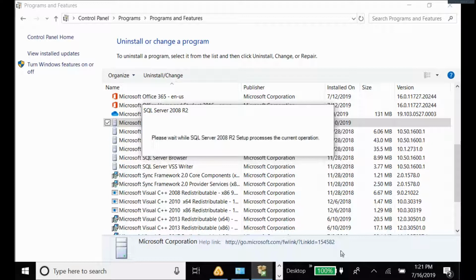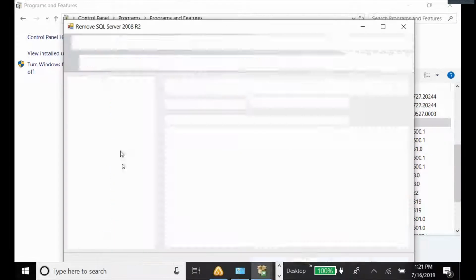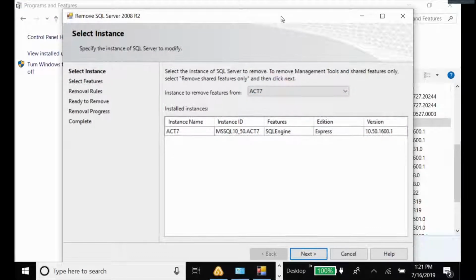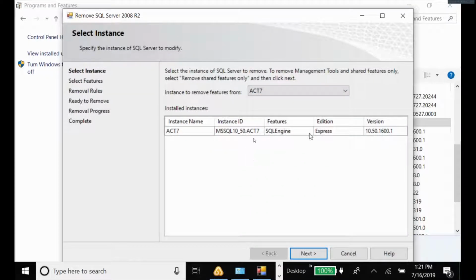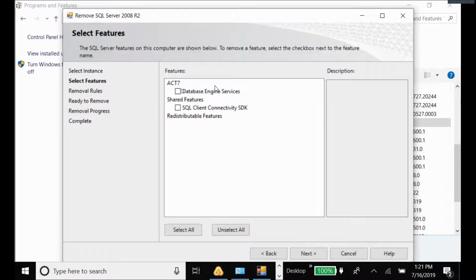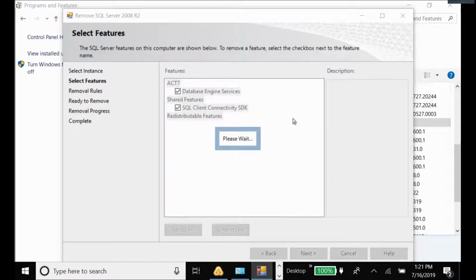It's starting to remove the first one. And you're going to end up removing anything that says Microsoft SQL. There's 1, 2, 3, 4, 5, 6 of them. Again, when these things come up, trust what it's asking you to do, trust what it's doing, and simply click Next. Double click or click on each one of these boxes, click Next. And now it's working to remove that.